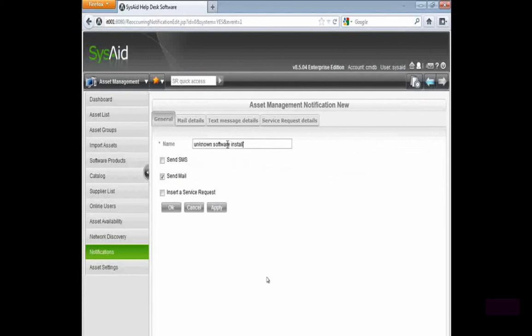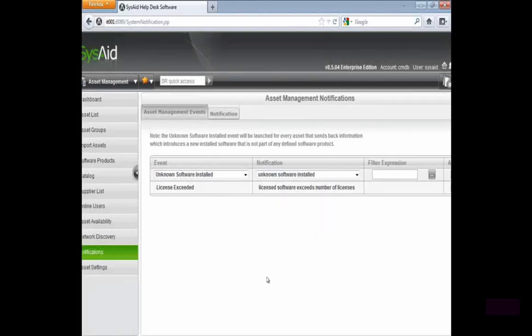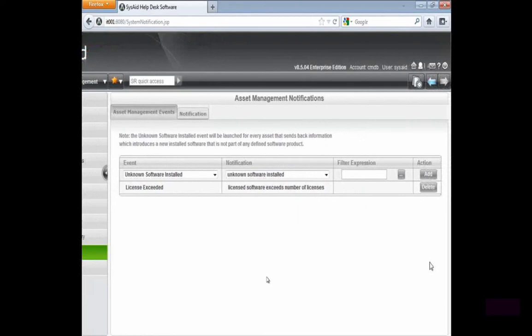Unknown software installed. And let's say I want to get a service request for it. Now when I do that, as soon as I confirm that, it's going to trigger an alert every time software is detected on any asset that is not configured within the software products.